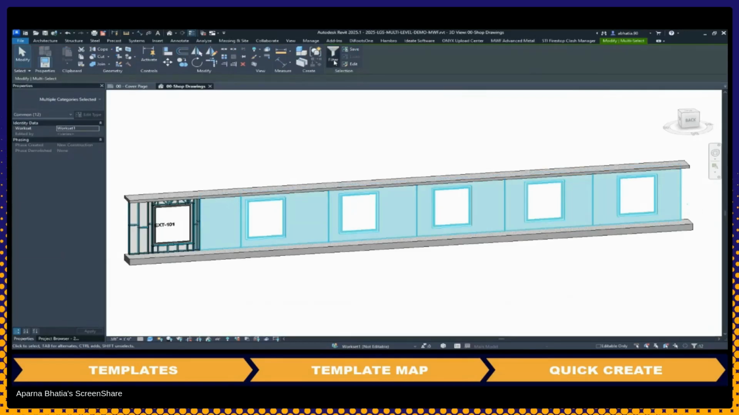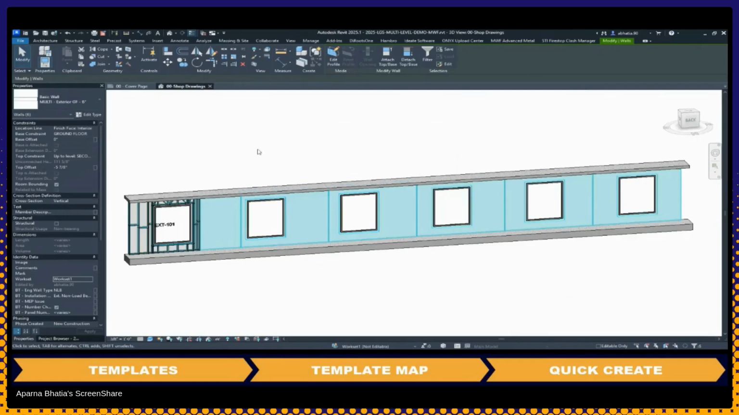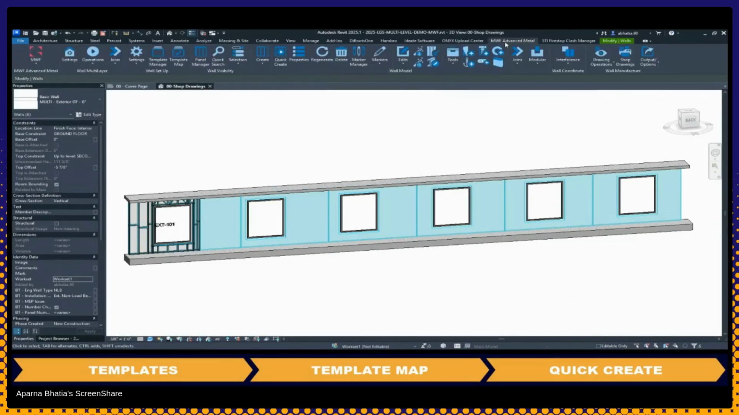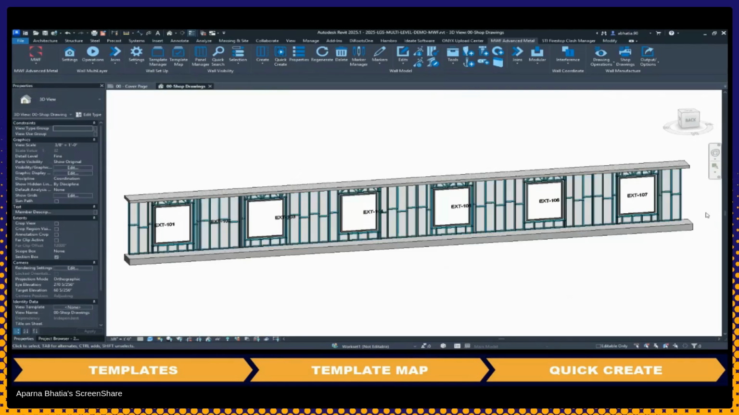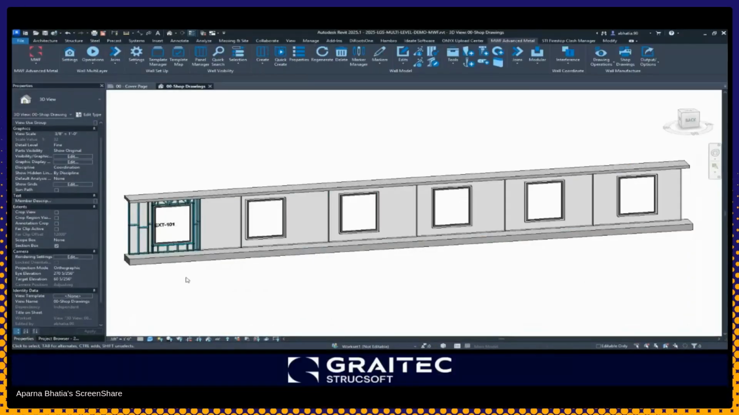All right, so here we're going to select all of our walls and make sure we only have walls selected, and go ahead and frame it with our Quick Create tool. So just like that, you'll see that all of our panels have been created with the templates that have been assigned to them.